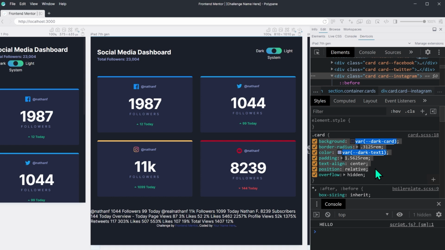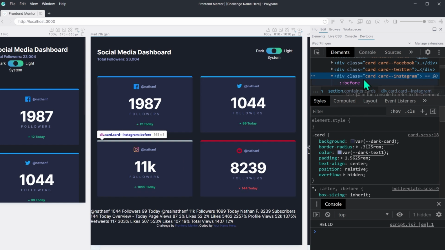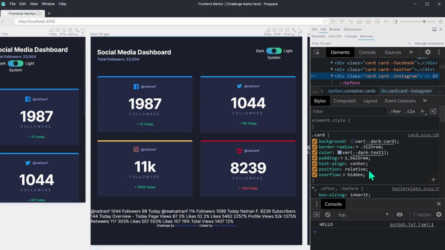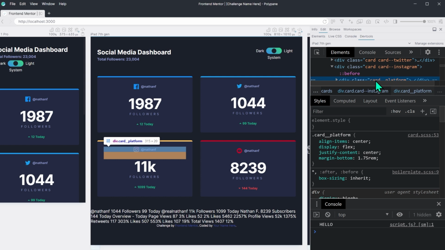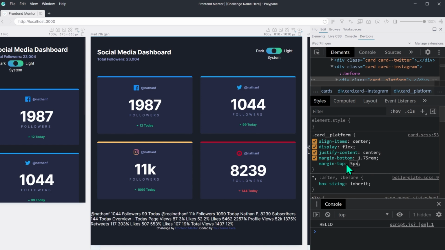Now the other problem is I'm a little worried that because it's position absolute, it's not actually taking up any space on the page. It's just floating wherever you stick it. So I think that's made the content in the Instagram card go up 5 pixels. So I guess we could fix that by setting padding top of 1.5625 rems plus 5 pixels. Or we could try adding a margin top to take up that space. So margin top of 5 pixels.